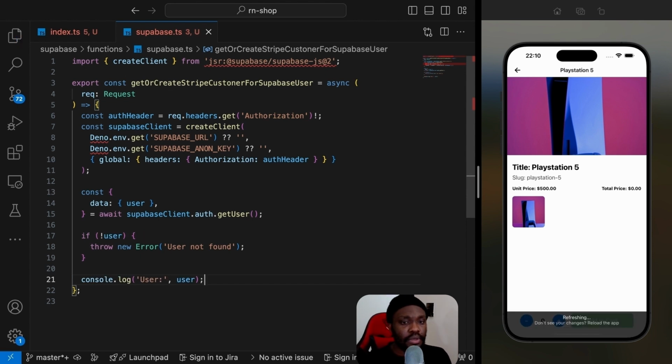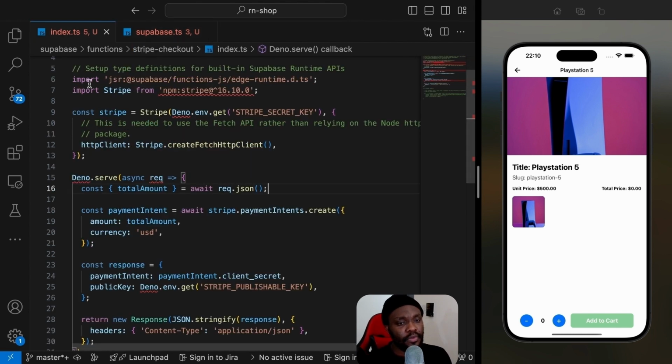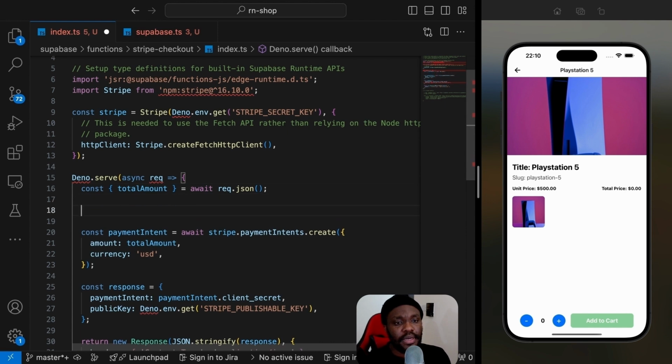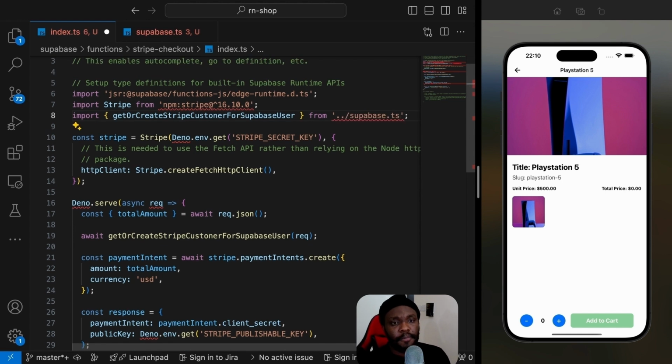Okay, so we need to call this function, and that is going to be in the index.ts right here before the payment intent here. Just right here, we're going to await, and then we'll paste the function, import it, and pass the request. But we're going to add .ts, so we're going to import it like this. Okay, so now we have the function here. Let's save, and here we're going to add this to cart.